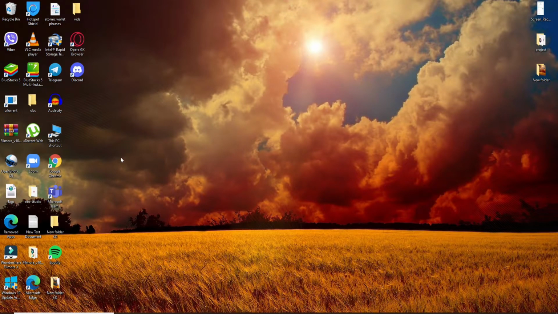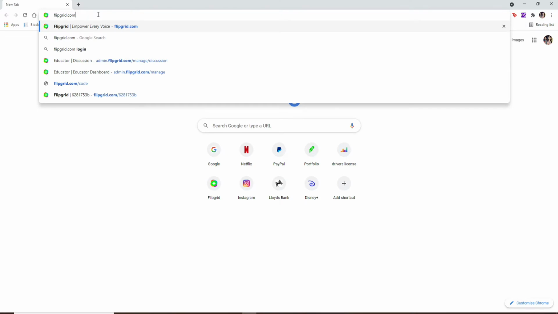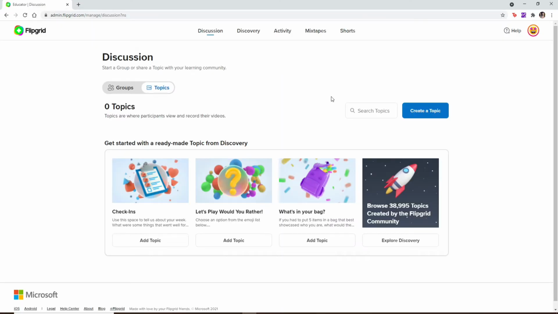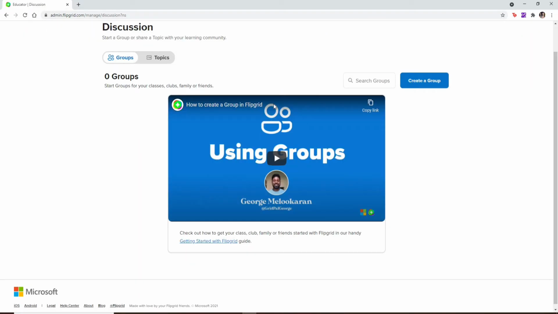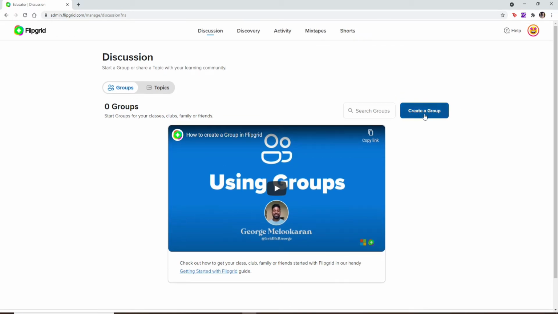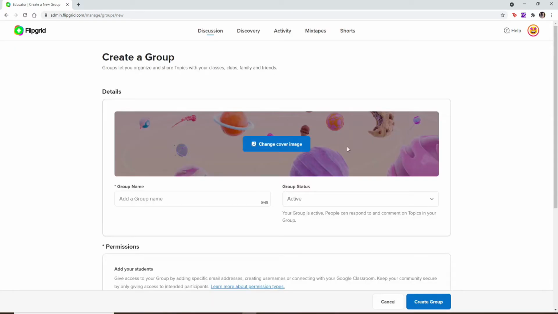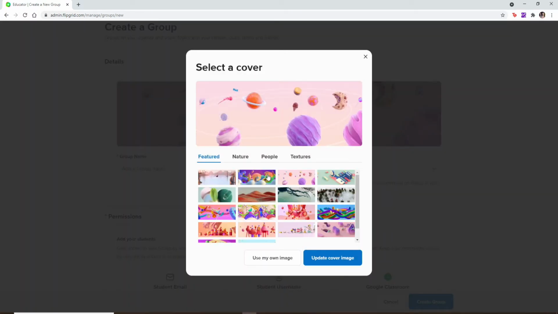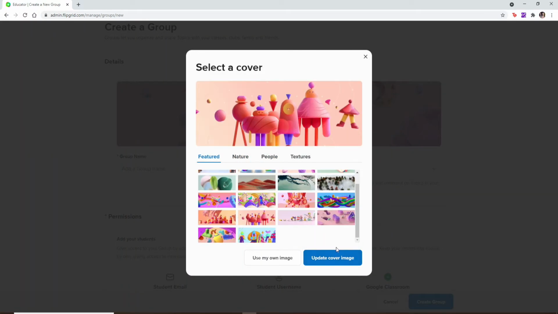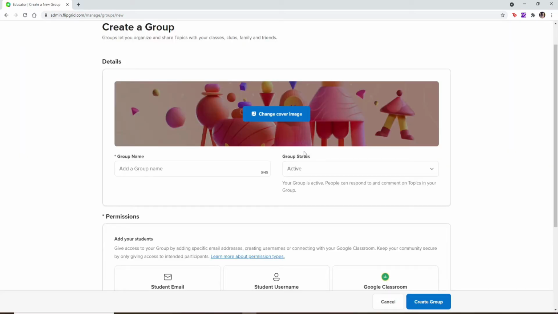Now let's get started. Open a web browser and type in flipgrid.com, sign into your account if necessary, and first start off by creating a group. Click on the Create a Group button and in the pop-up, select Next. You can pick a cover image for your group from the options displayed. Click on Update your cover image and now create a name for your group in the text box. Select your group status from the drop-down.